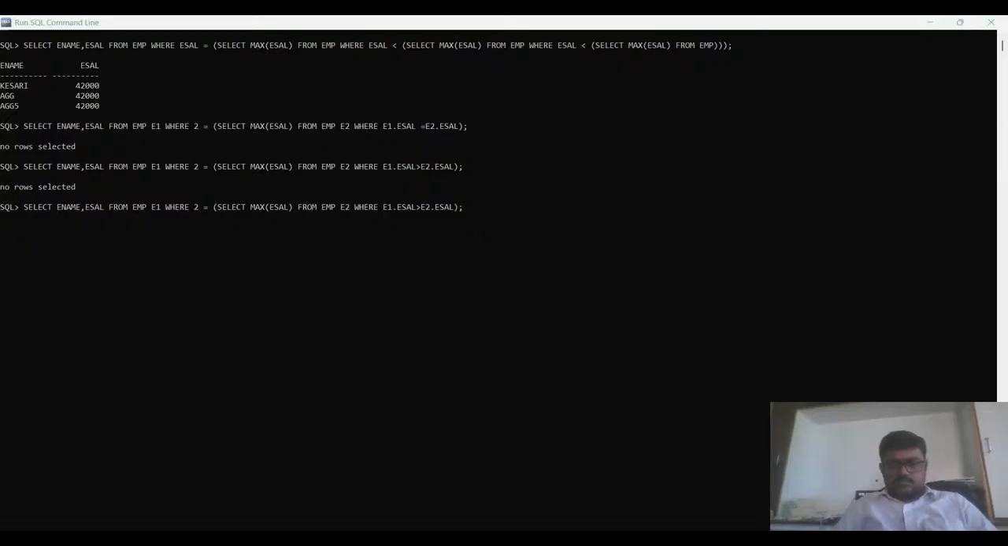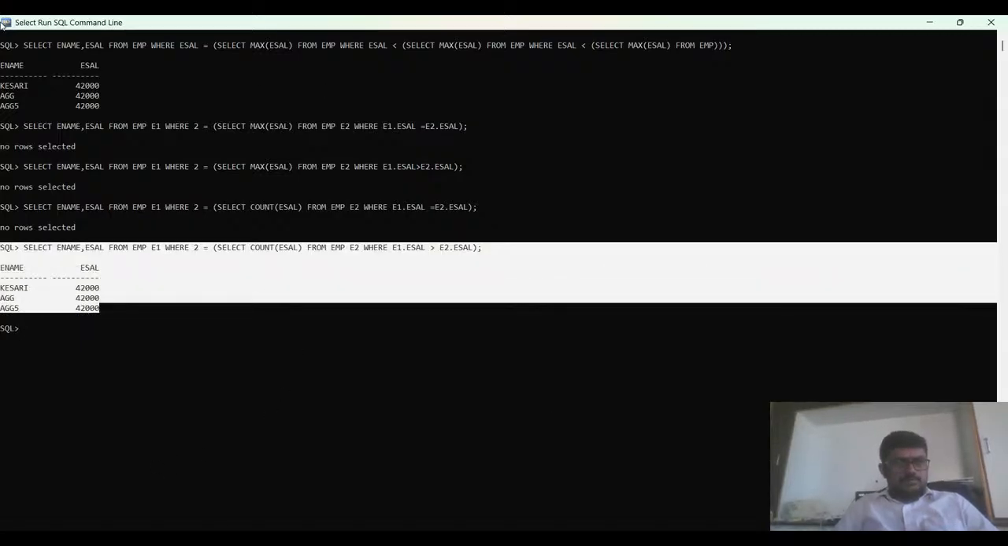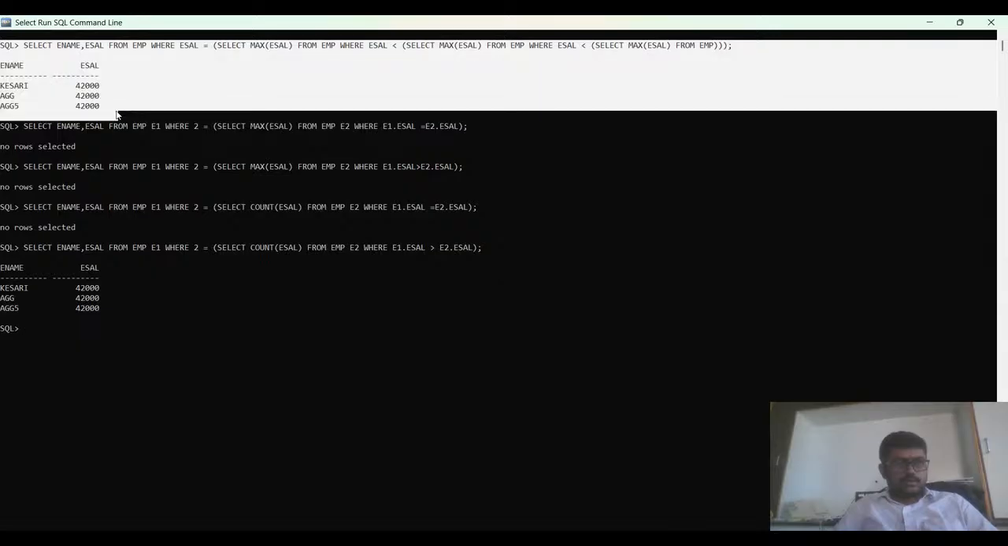Select count of, not max, count of E salary. Here greater than. You can see here, for the third highest salary, you can observe this is the third highest salary we have already calculated.